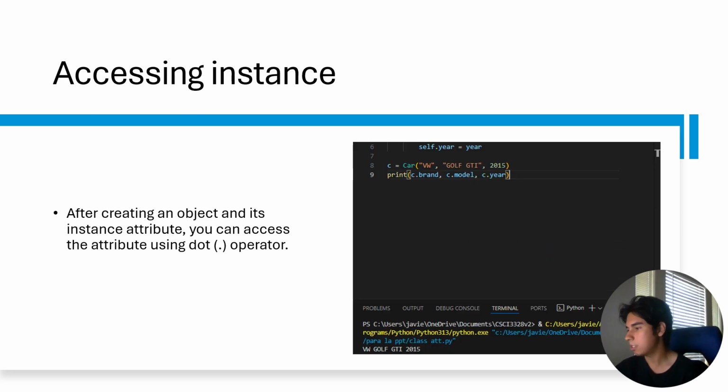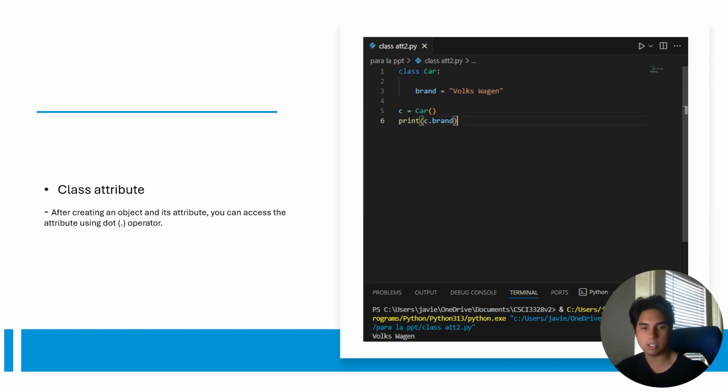Yeah. Let's go. Accessing instance attributes. After creating an object and its instance attributes, you can access the attributes using the dot operator. This image came out really bad, so I'm going to go to the next slide. But basically, it's the same thing as you can see here. Basically, you do your class. You can have your variable here. Again, you can do this with the initializer and all that, so it's almost the same.